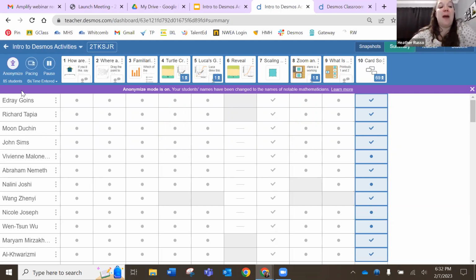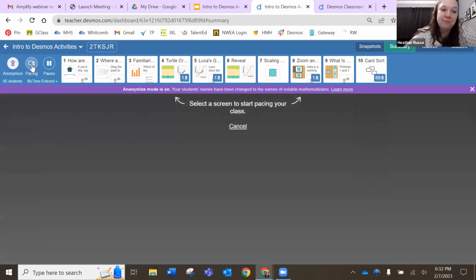So if you want to pace the class, you're going to start by clicking pacing. It is that middle circle, okay? And then it says select a screen to start pacing your class. So when you all joined today, I had you pace from screens 1 to 3.